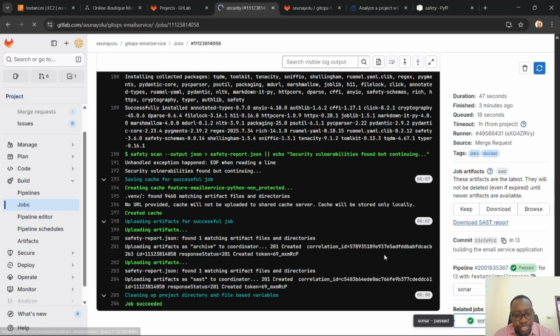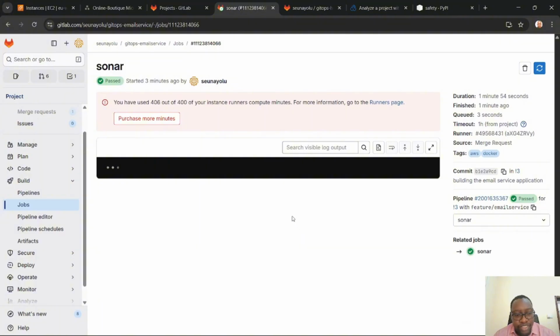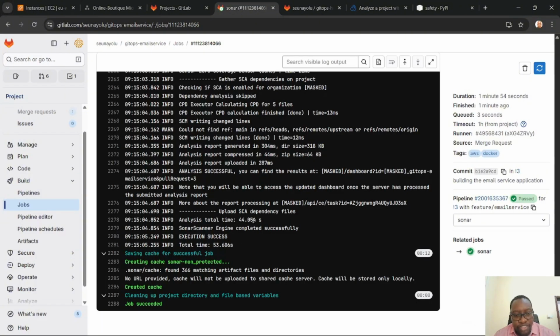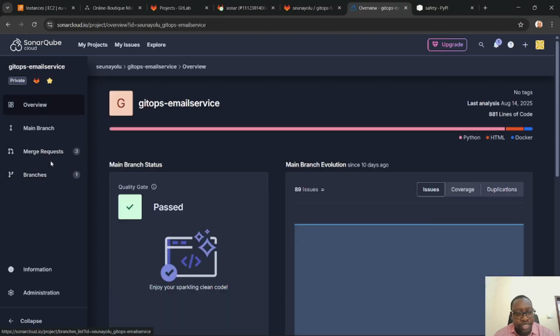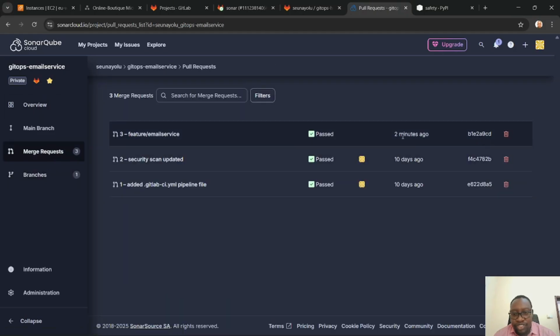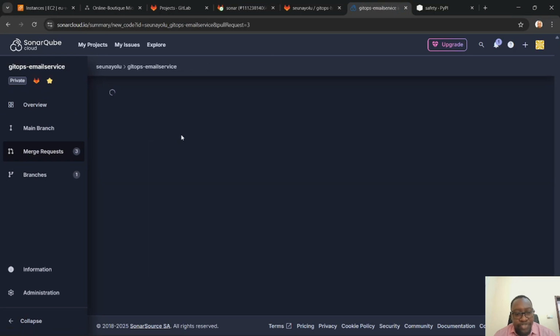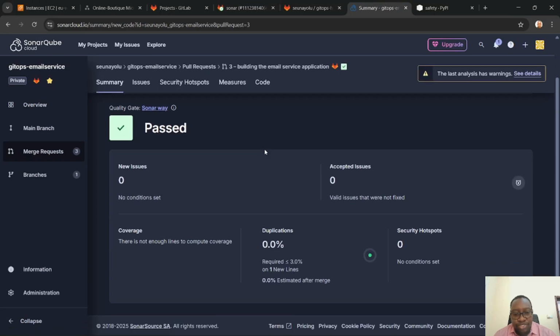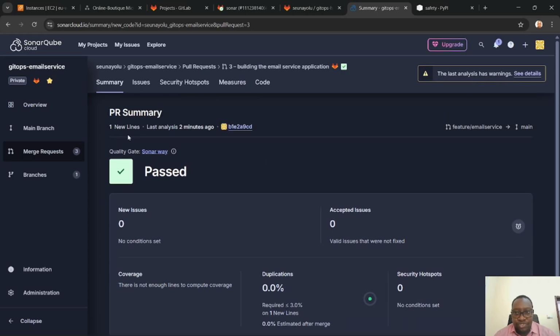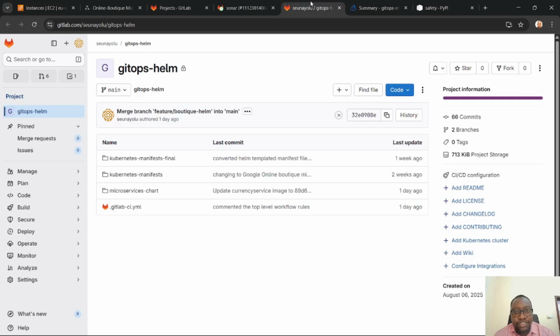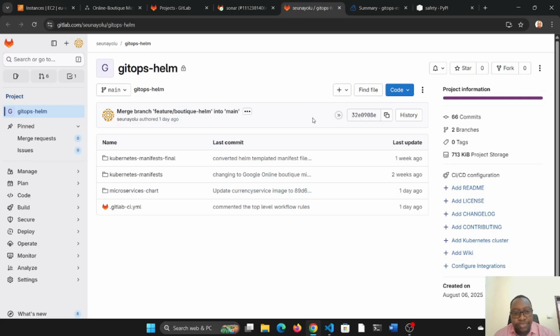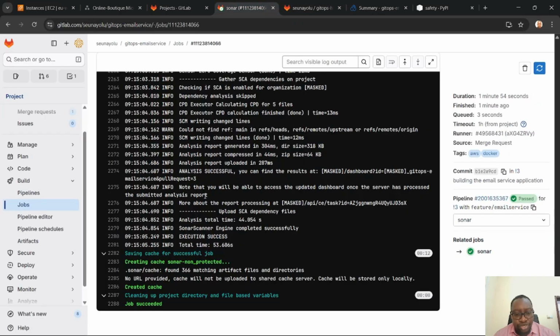And then the Sonar job also executed successfully. If we go to the Sonar project now and click here, we will see the merge request, from 2 minutes ago. If we click on that, we might not see much because, like I said, it's a free version we're using, so certain things are not visible to us. But I believe you get the idea of what we're trying to do. So that is the job here.